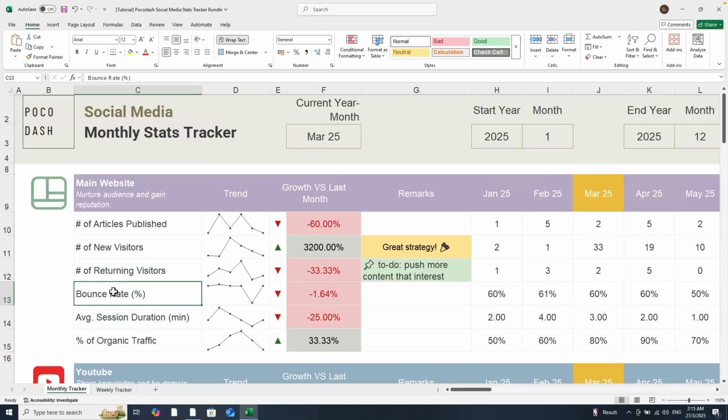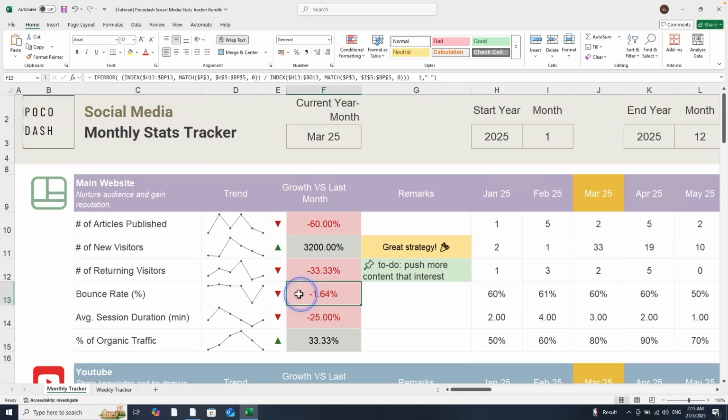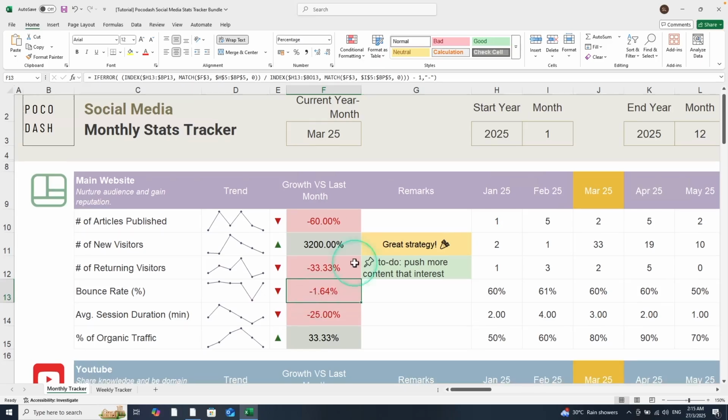Now let's talk about how to edit the conditional formatting for the negative KPI. For example, for the bounce rate, when it's increasing, it actually means that the performance of the website is deteriorating. In this case, we want to make sure that this growth rate is indicating that with its colors, which means we are going to make the color green when it's decreasing and red when it's increasing. To do that, we need to edit the conditional formatting.